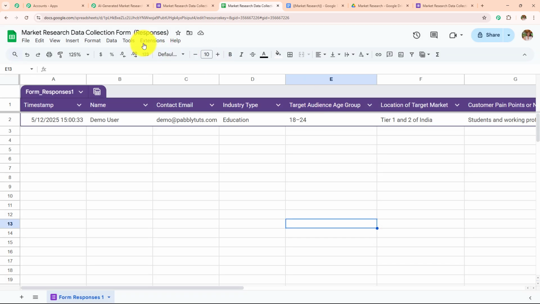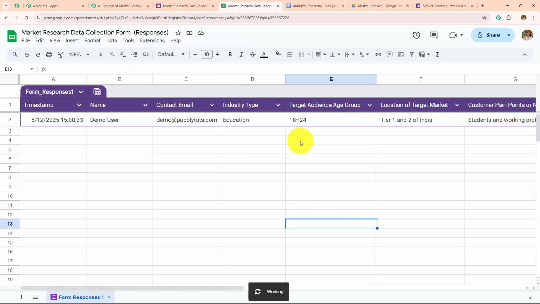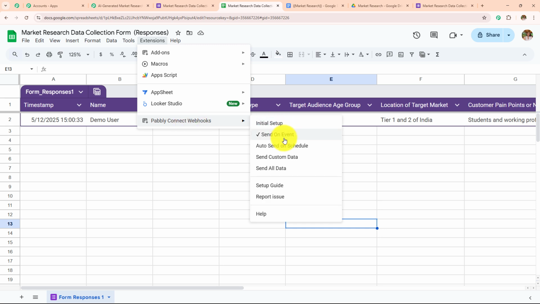And now I have to go towards extensions, go to Pabbly Connect webhooks, and then click on send on event. So now this is complete. We have to make sure that we click on send on event, otherwise the data which we add in future will not be sent to my Pabbly Connect workflow.